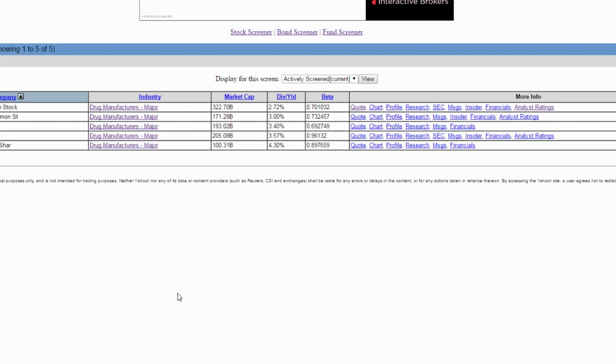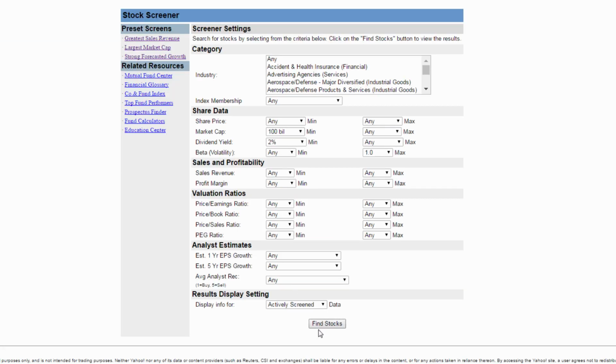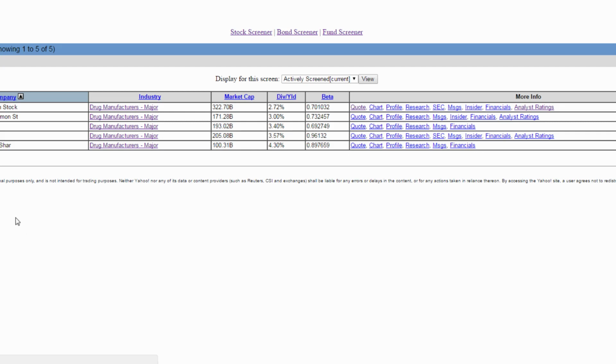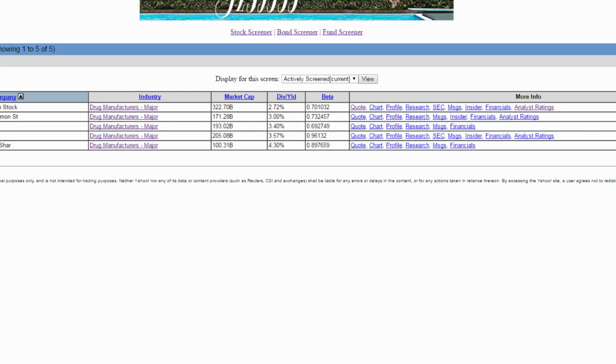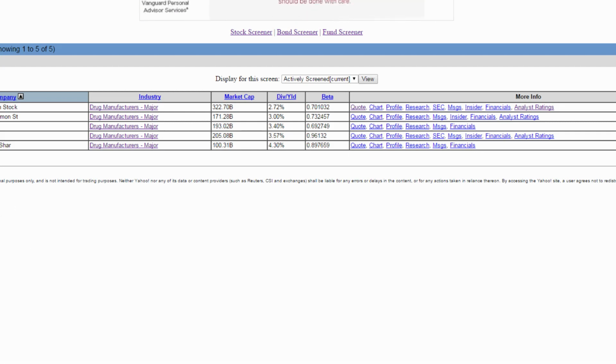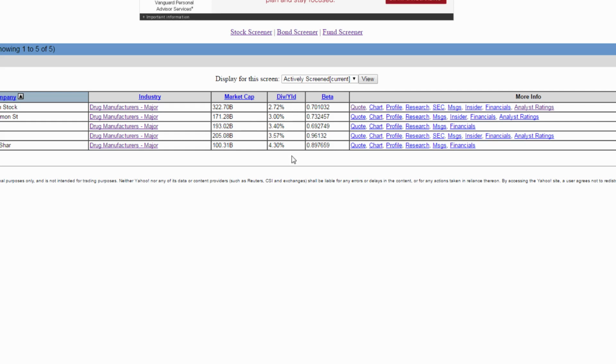I just clicked Find Stocks at the bottom here. I'm sorry, I did that a little too fast. Down at the bottom here, I click Find Stocks. And with that information, really narrowed my choices down. I got down to 5 drug manufacturers, major drug manufacturers. You can see they're all big, large market cap stocks. They're all doing at least a 2% dividend yield. Some are better than others, as you can see, and they're all below 1% in terms of beta.